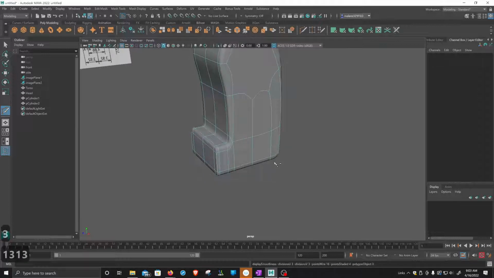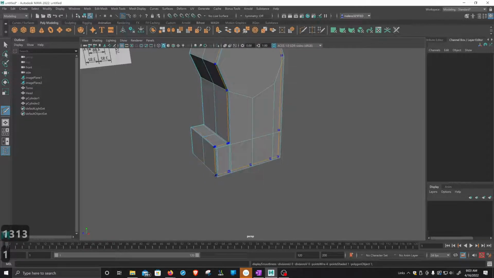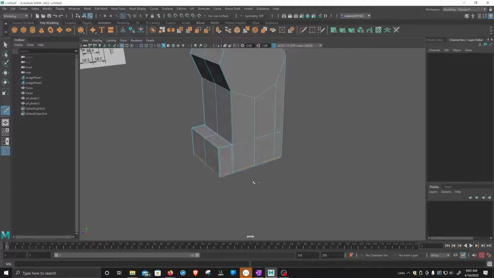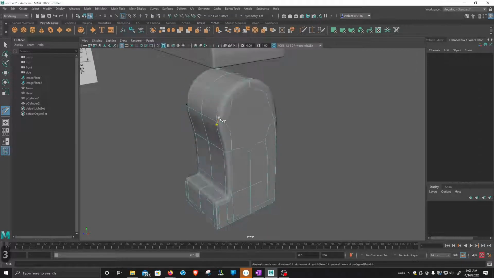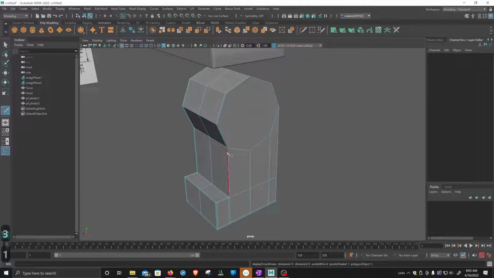Looks like the back of the foot is getting too soft, so I'm gonna put another holding edge here on the bottom. And I think my circle is kind of disappearing here when I hit 3. It's kind of too smooth here. So I'm gonna put another holding edge right before it, right here.